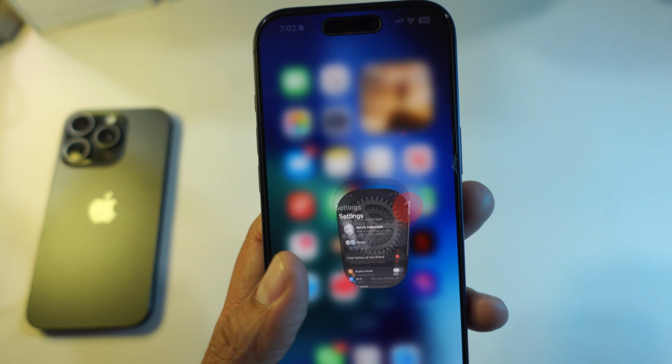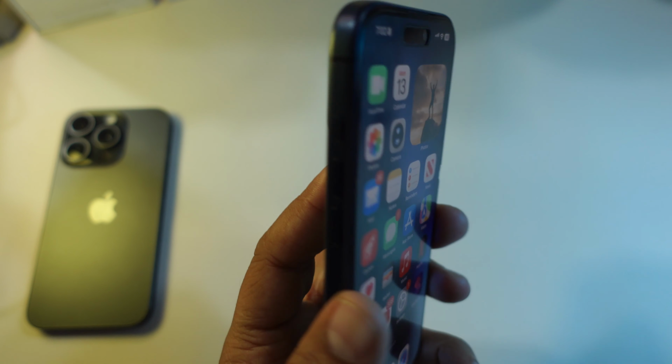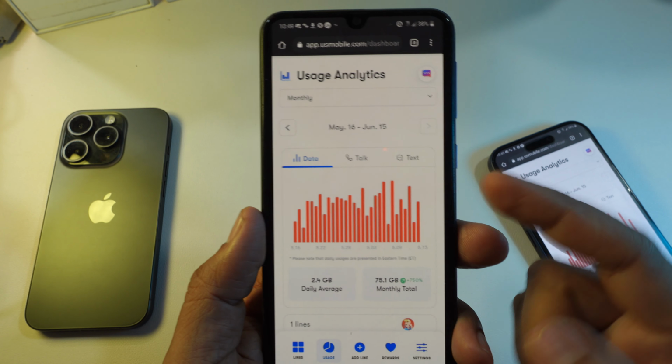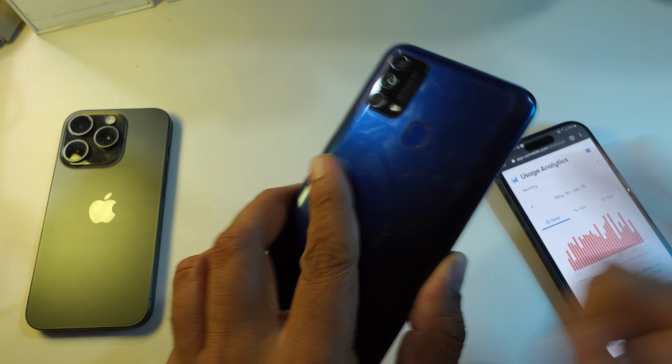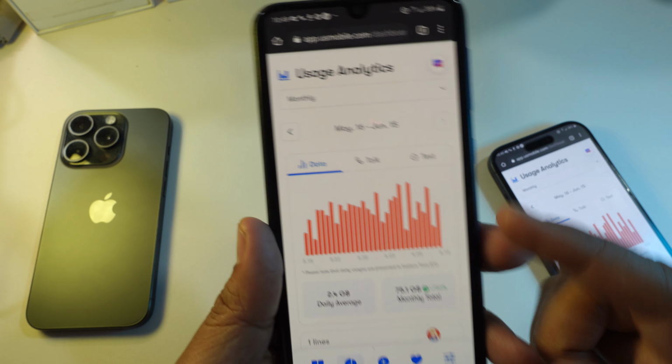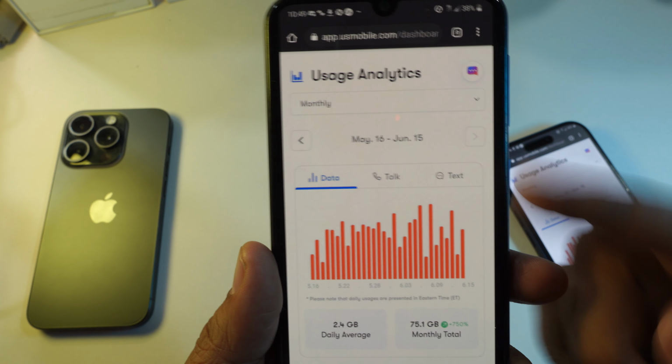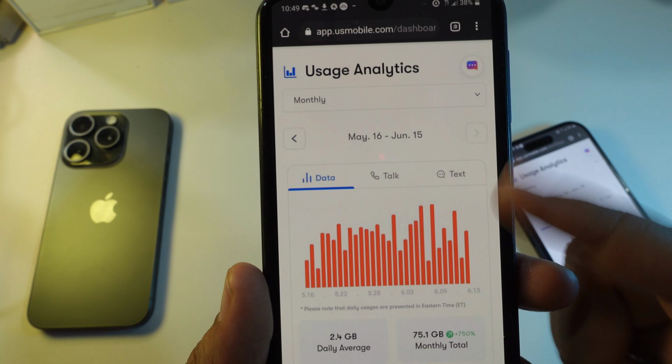Mobile billing period. On an Android phone, open Settings, tap Network and Internet or Connections, and select Data Usage. Set the billing cycle date to match your US Mobile plan so you can track your monthly usage accurately.